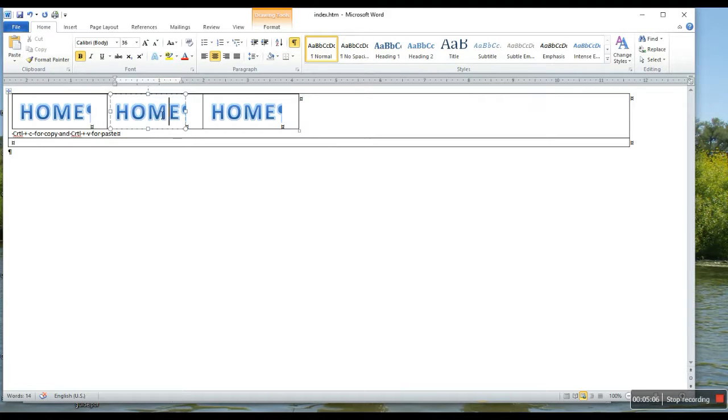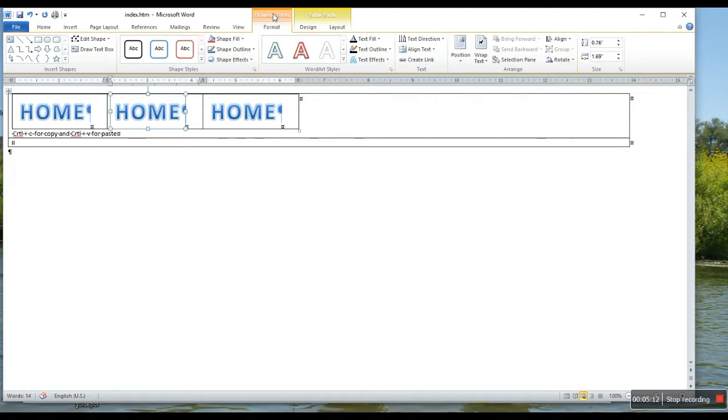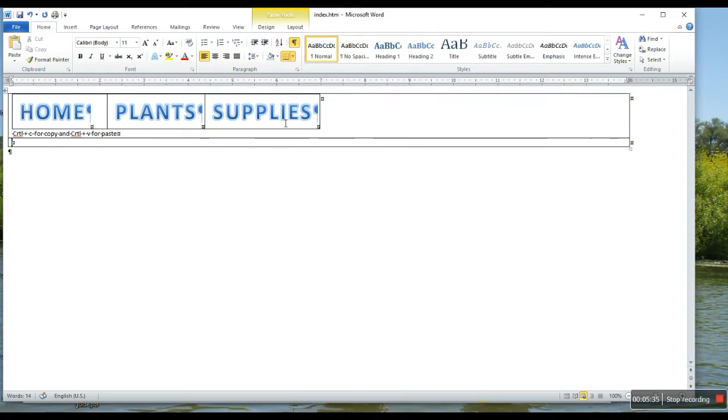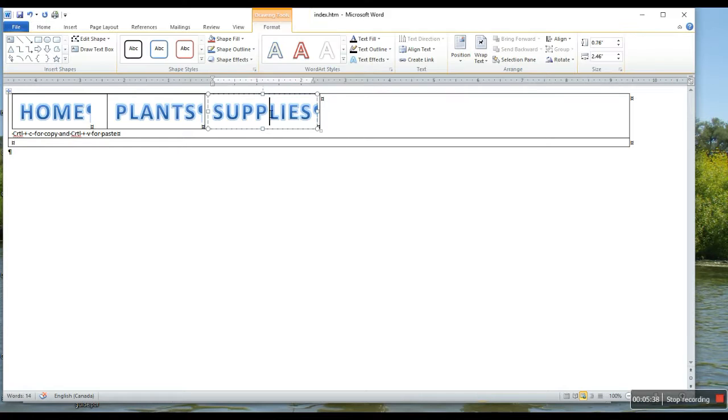I want to edit this text in my WordArt, so I'm going to go to the drawing tools. I'm going to pick the edit text, or in this version of Word I can just edit it. I'm going to call this one plants, and I'm going to call this one supplies. Notice I was using all caps. So now we have a home button, a plants button, and a supplies button. If you wish, you can outline the box or not as you desire.